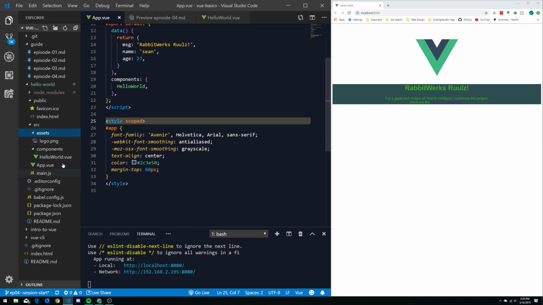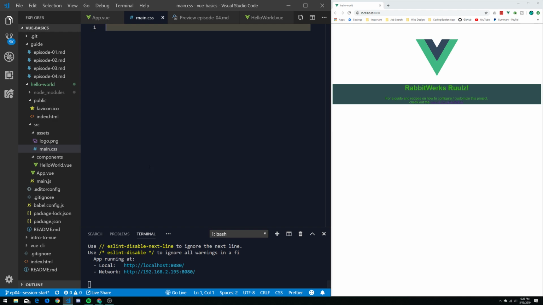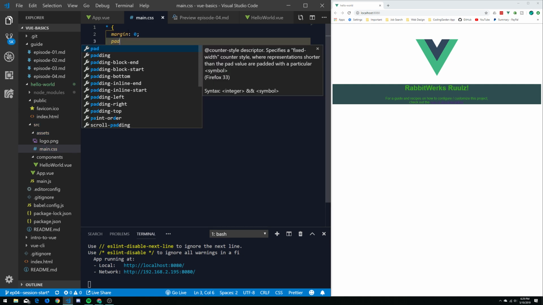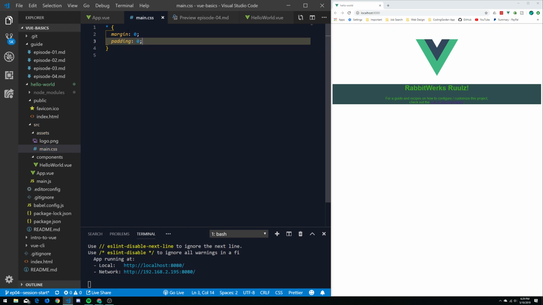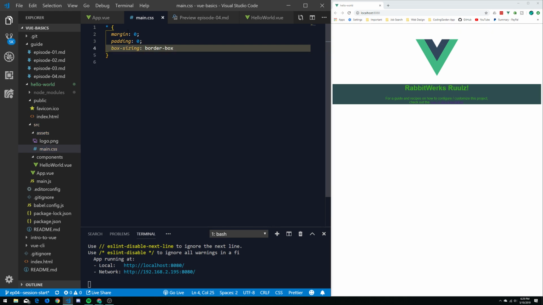Let's open up our assets folder. We can add a new file and we'll just call it main.css. Cool. So we got this main.css file, and let's just give ourselves a little bit of default styling. We can just say all elements, margin 0, padding 0, and box-sizing border-box. Just some pretty basic default styles.